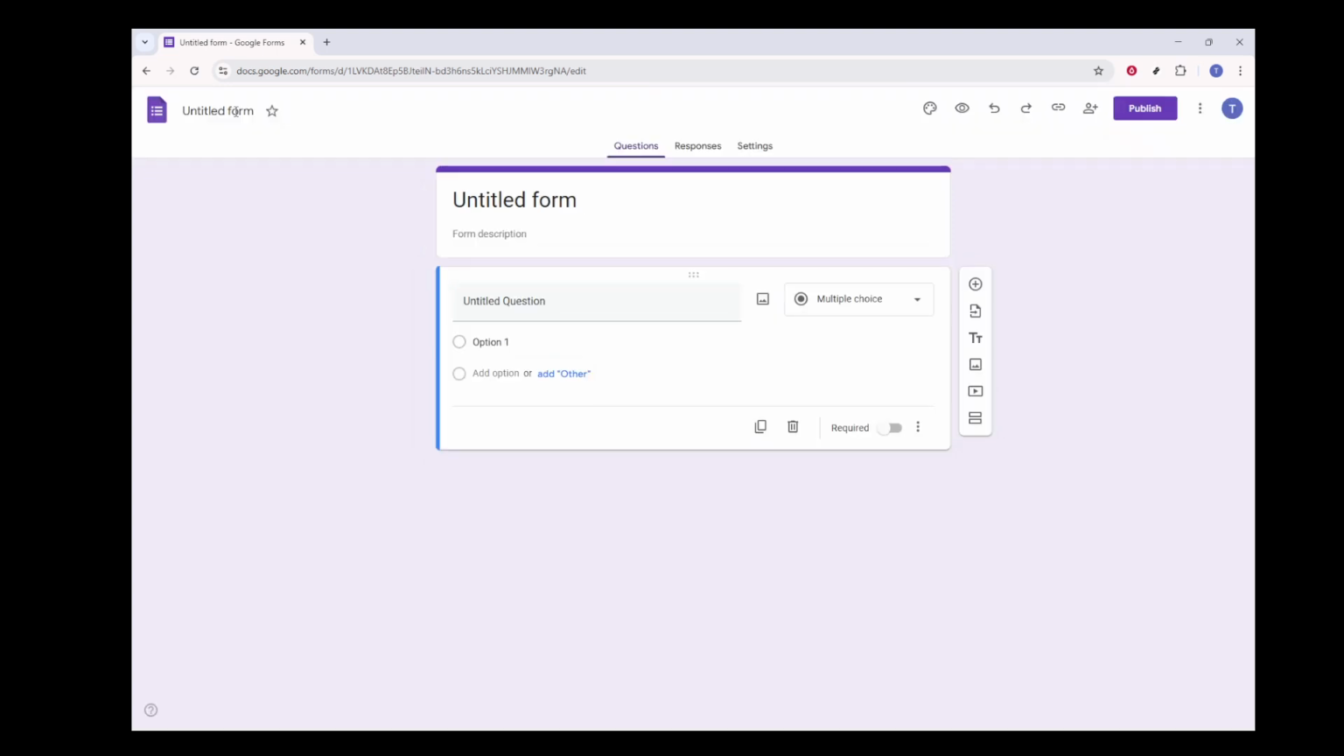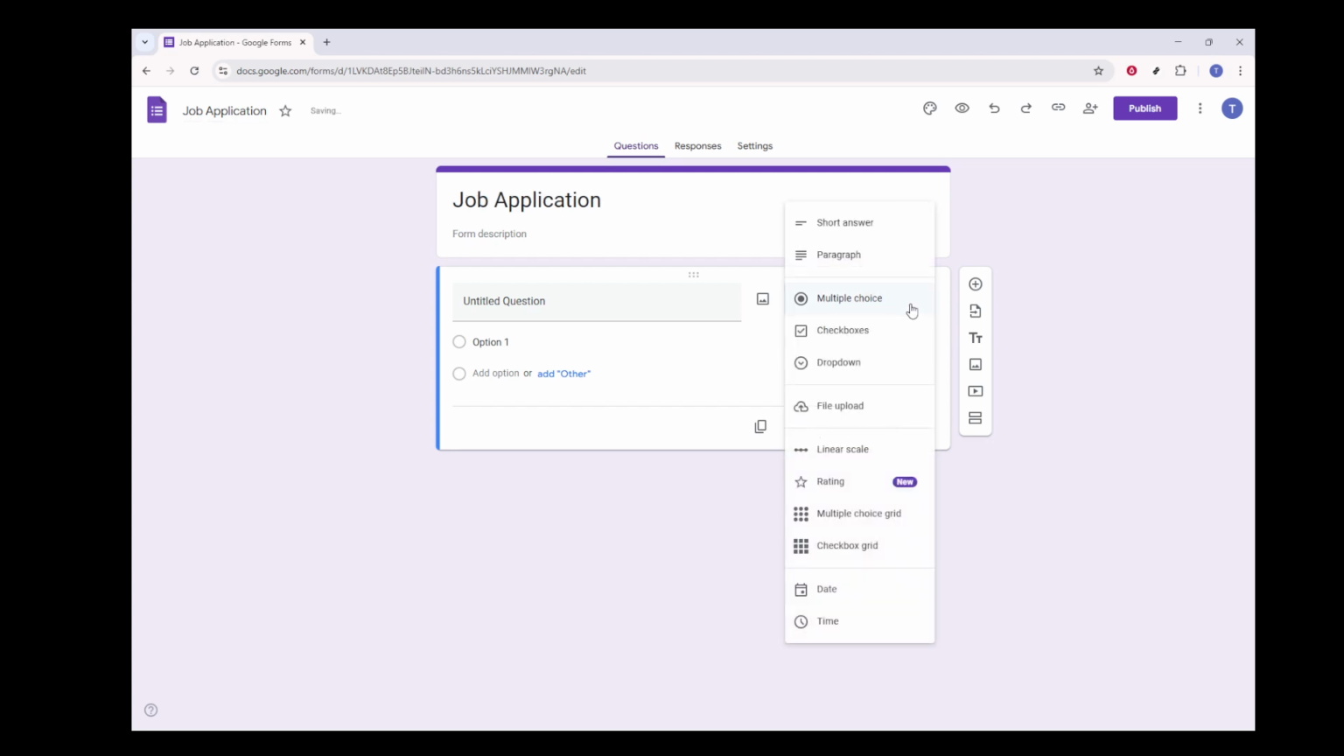To create context for today's tutorial, let's imagine we're setting up a job application form. Go ahead and type in your desired form title. For this example, we'll call it Job Application. This provides a clear, organized structure right from the start, making it easier for respondents to know exactly what they're filling out.